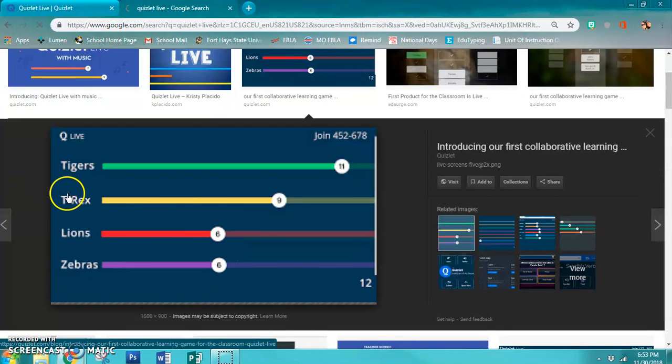Now, this shows what question number each team is on. Tigers, they're on question 11. They're almost done. They're almost going to win. T-Rex is on number 9. Lions is on 6, zebras on 6 as well. So these two are neck and neck. If you get an answer wrong, it takes you all the way back to the very first one. So not only are you working on how quick can you determine the answers, you're also working on recognizing the answers as well.